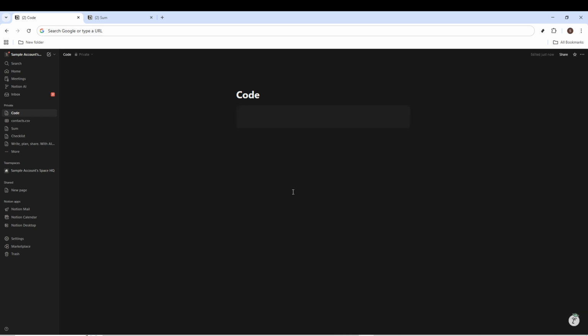Notion also provides a convenient drop-down menu within the code block, allowing you to select the programming language your code is written in. Whether it's Python, JavaScript, HTML, SQL, or many other languages, choosing the correct language enables Notion to highlight the syntax automatically. This makes your code easier to read, understand, and share.